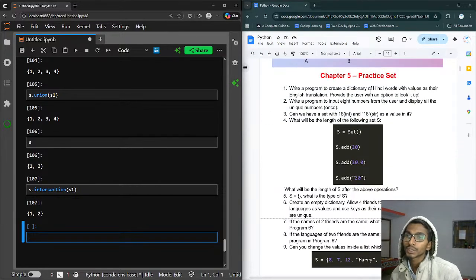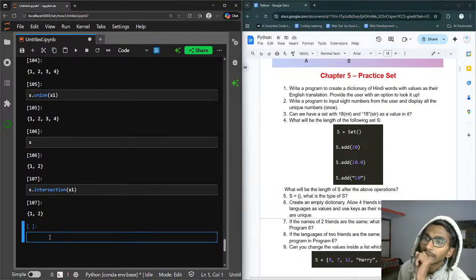Write a program to create a dictionary of Hindi words with values as their English translations. Provide the user with an option to look it up. Write a dictionary. Okay, Hindi words. Okay, easy peasy. We have to write the Hindi words with their English translations. And we have to just define a function. User should be able to give the Hindi word and should be able to figure that out.